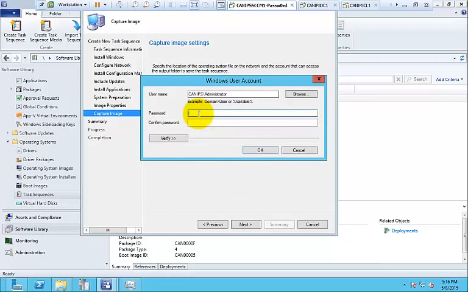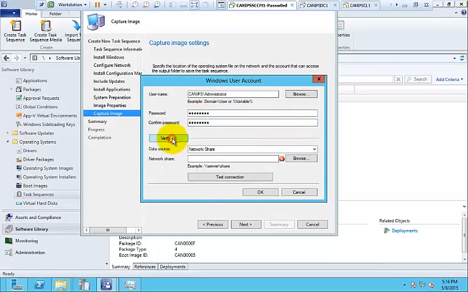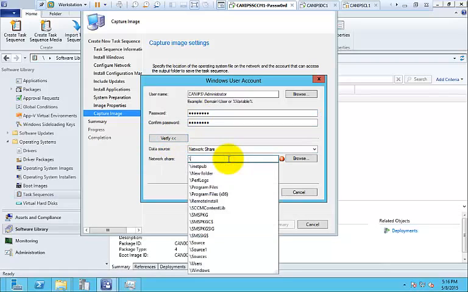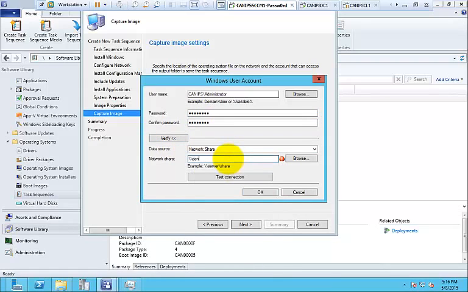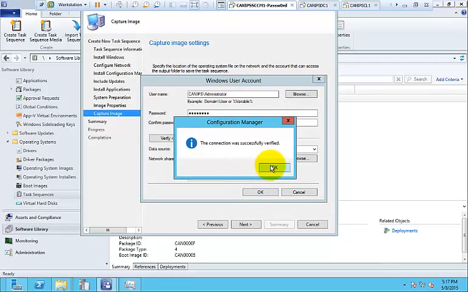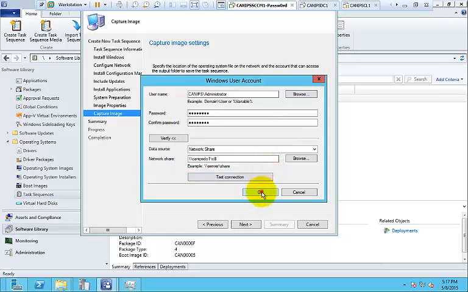Password. Always verify, don't go without verification. I can verify anything, maybe my domain access. Canap's DC1 /C drive. If this account can access this share, it has all the access. So I'm going to test it. So it can access, it means the account, password, everything is fine. And then next.